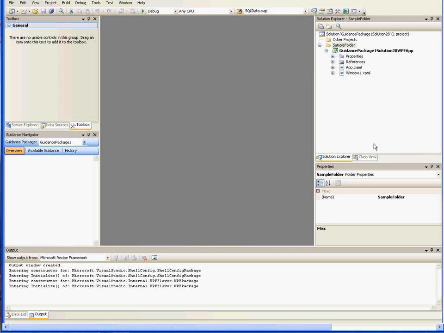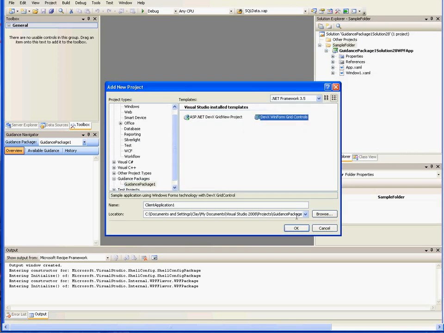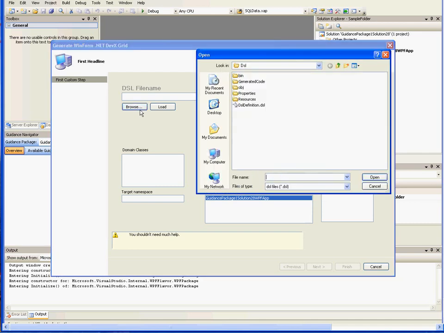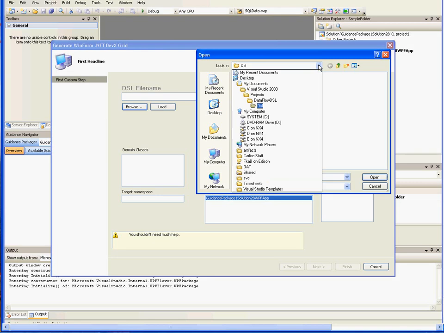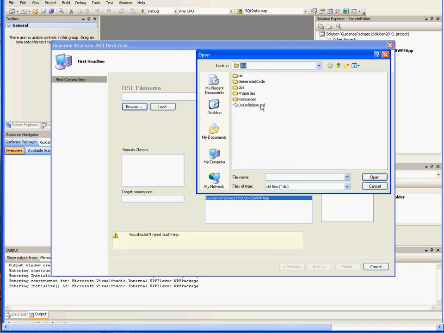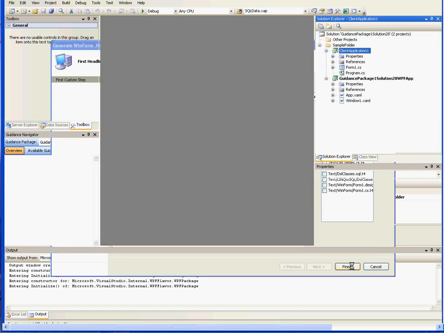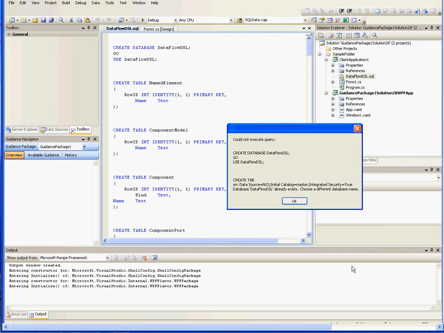So, DevX WinForm Grid Controls. Choose that. And then here we're going to select our DSL model created using the Microsoft DSL tools. We have one defined here called Dataflow DSL. We're going to open that, load it into the wizard, and finish the wizard. And now the artifact generation is going to begin.